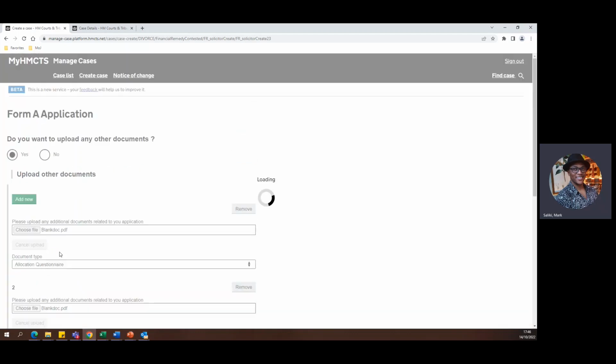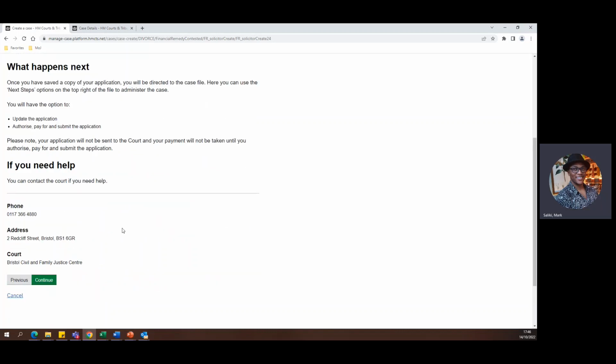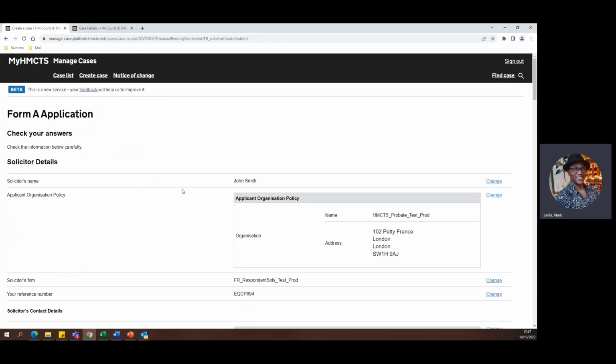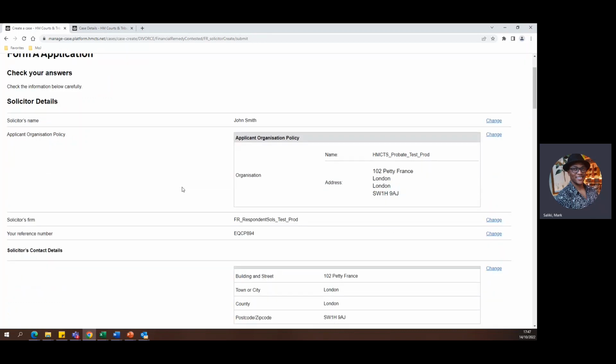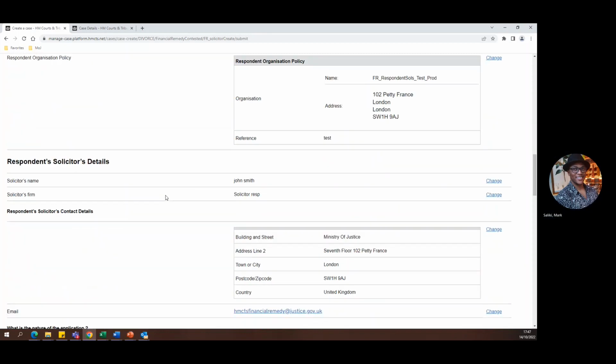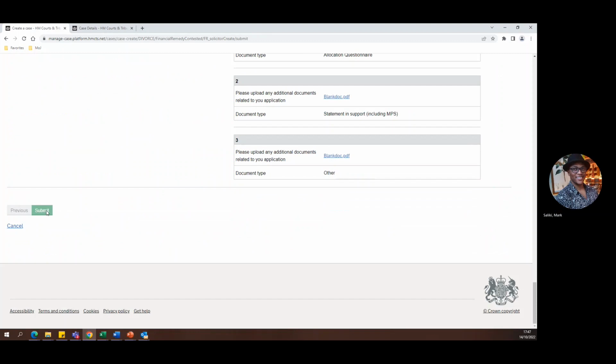Click continue. You'll be shown your FRC information there. If you wish to contact the FRC, click continue, and then all your answers will be played back to you. So at that point, you can review your answers, make sure you've entered all the correct information. If you're happy with all the information that's been entered there, click submit, and the application will be submitted.